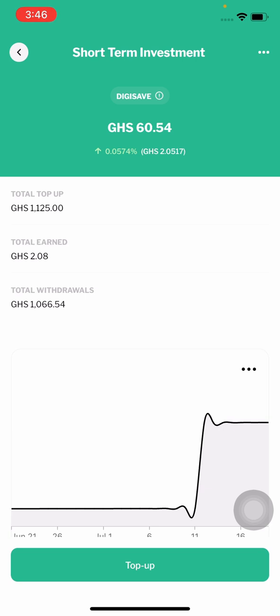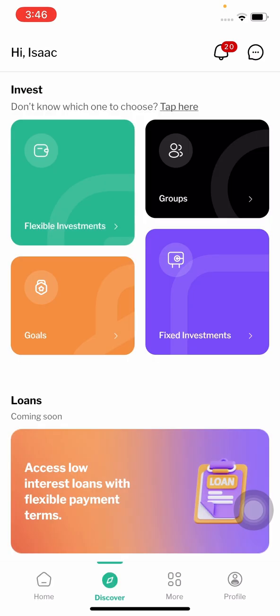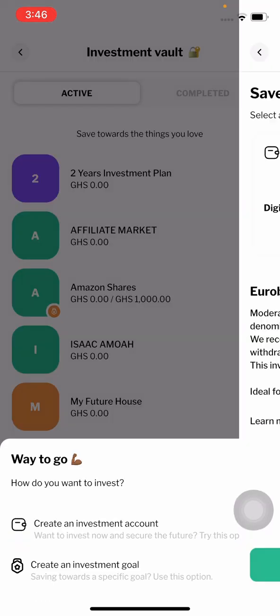I've already cashed out the 1,125 Ghana cedis. You can see I withdrew some of them, as you can see. So it's very nice to save your money with the Achieve Investment app. And with the Achieve Investment app, you can also invest in Eurobond.